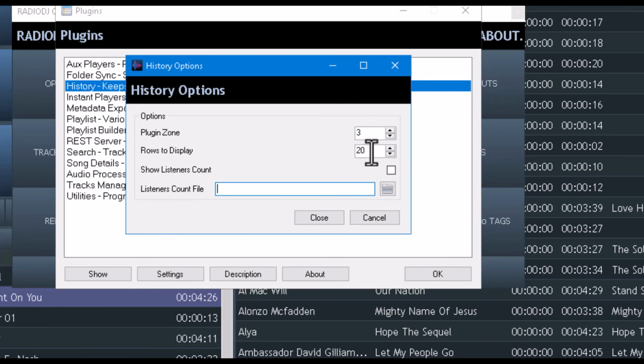How many rows to display? I think you can do 300 songs in a day, so I do like 320, just so if I need to go back way back early in the day, I can. But you see you have show listener count in this checkbox. By default, it's not checked, so we're going to check it.